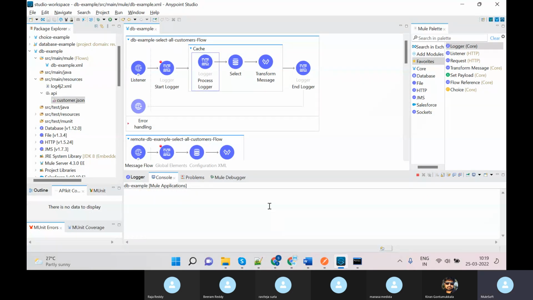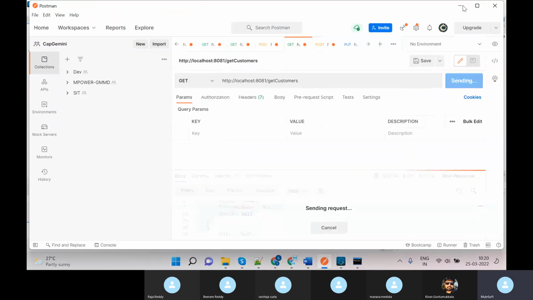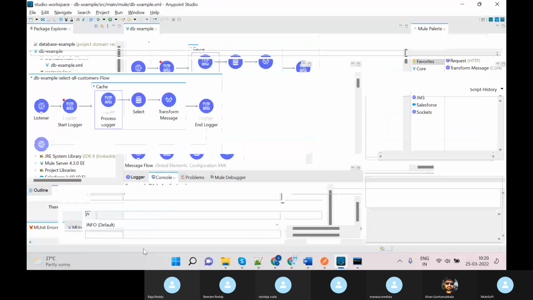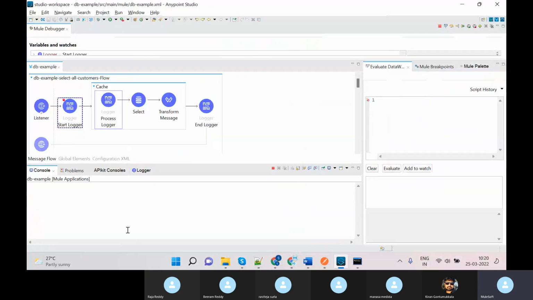Okay, so here you can see I'm sending the request. Now you can observe very carefully. The cursor will come here. Even if you want to check the logs also, I'll show you, for your reference.